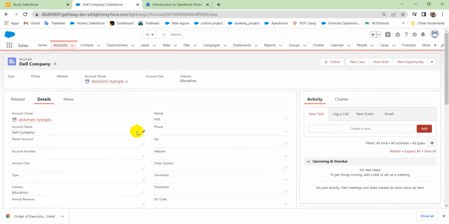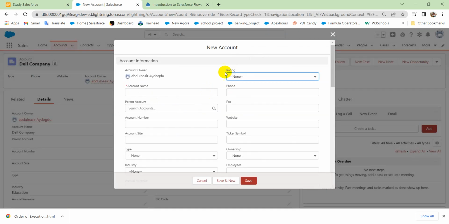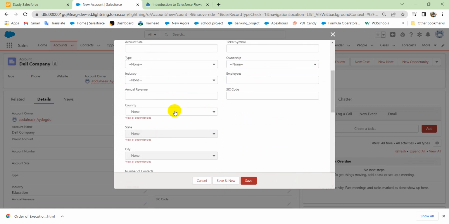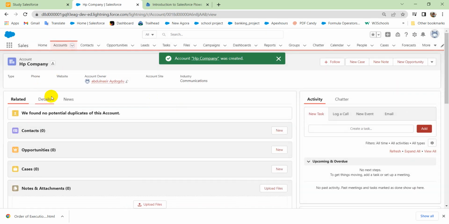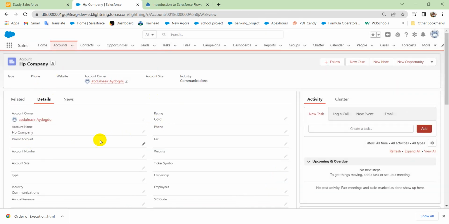As you can see, the rating is Hot, the industry is Education, and the description is Important customer. Now if I create a new account, let's say HP company, I will put biotechnology, communication, let's say. Then save it and check. HP, it is Cold, as you can see, and Ordinary customer.